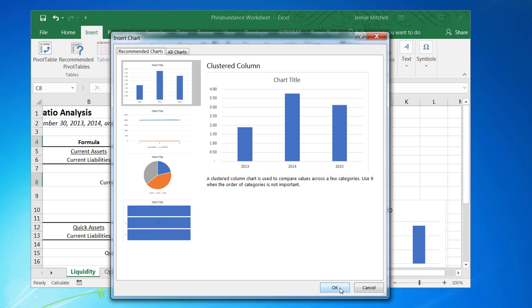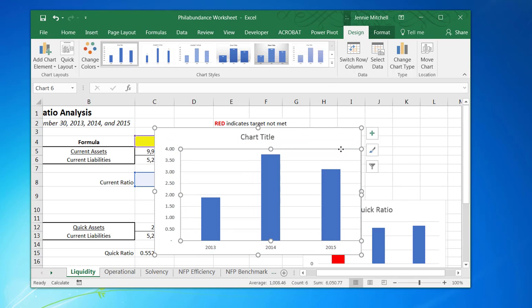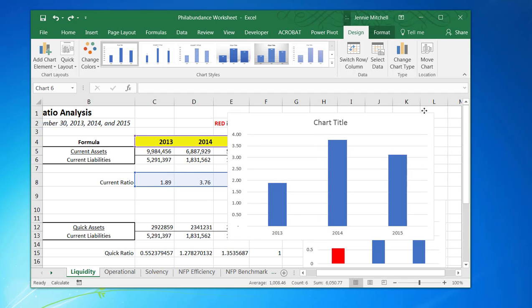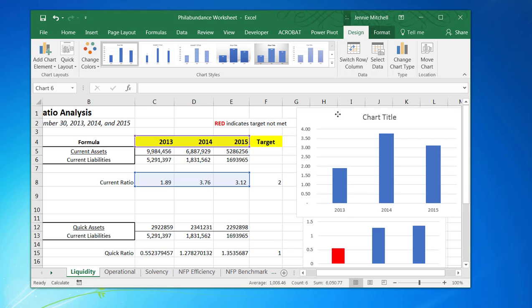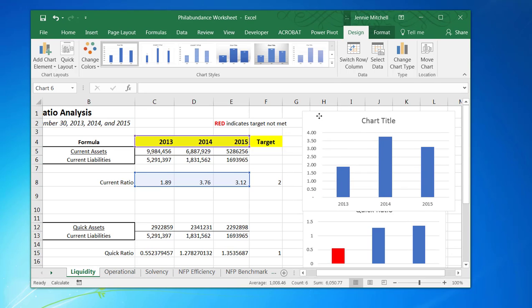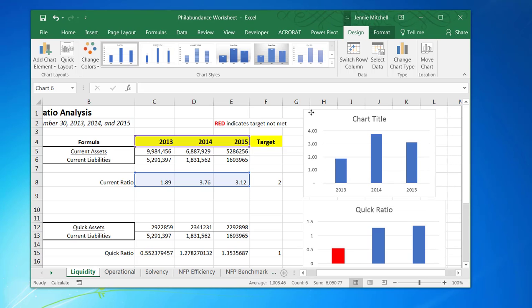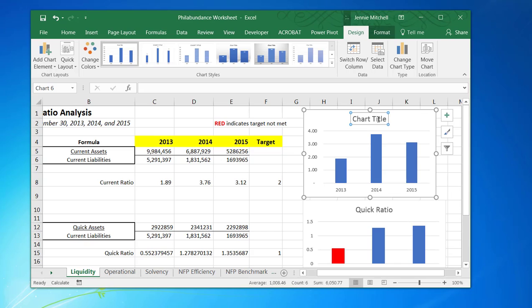So here's my chart. I'm going to go ahead and take this one, and then basically move it over and make it smaller so that it fits in here. I don't really need a great big chart to see what's going on, and I certainly don't want to cover up the one I have down there. And I'm going to click in my chart title, and I'm going to type in, this will be current ratio.